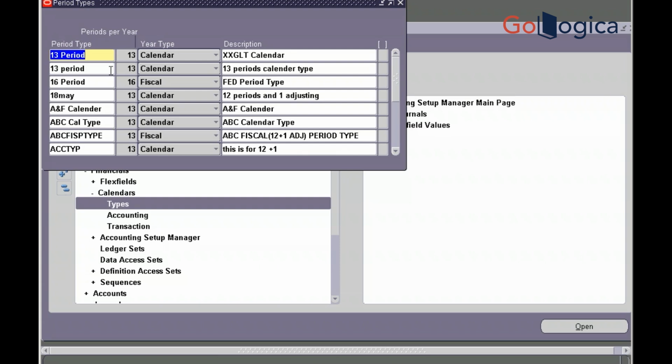Suppose at year end, all the transactions happened in 17, but the payment we need to do in 18. How will they do it? Understood? At that time they use the adjustment period, the 13th period, and close all the transactions under that particular period.